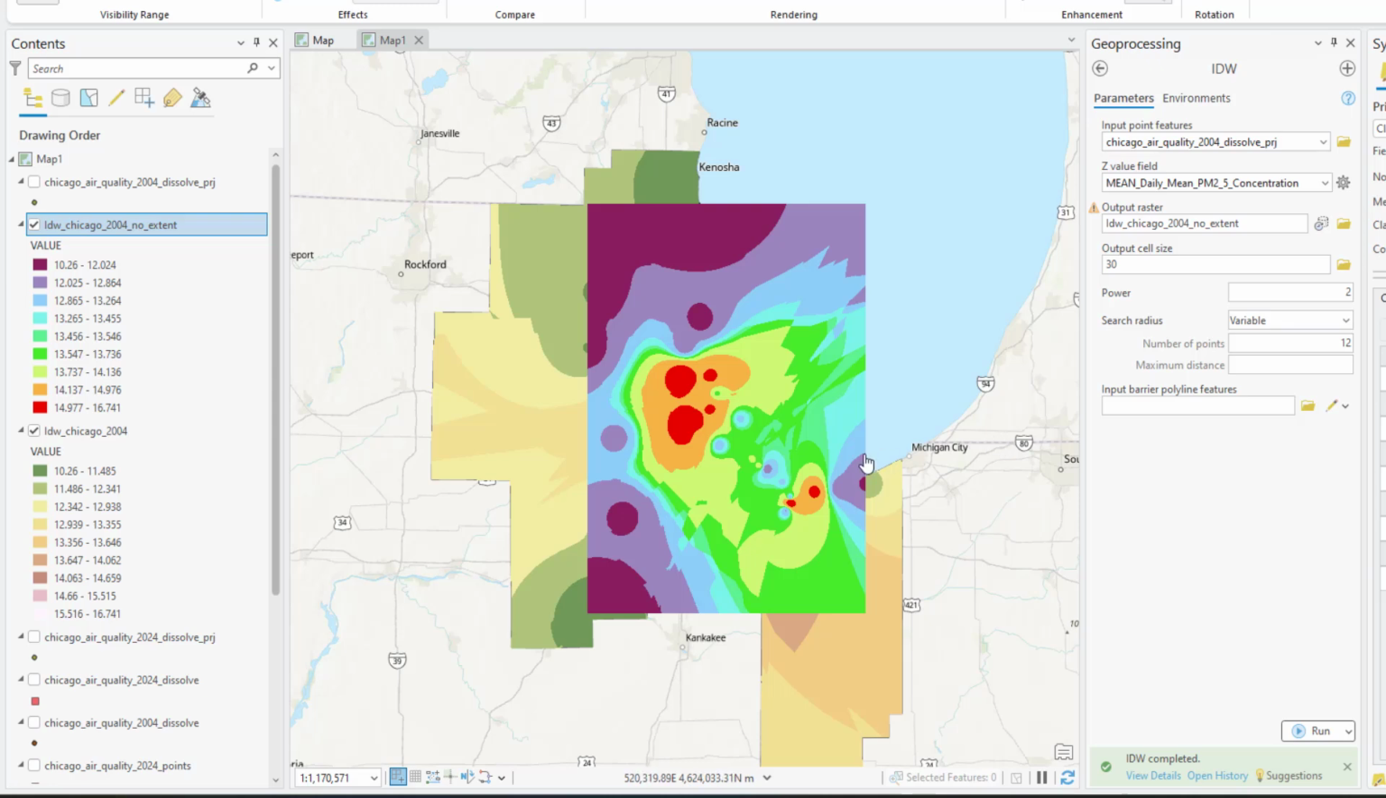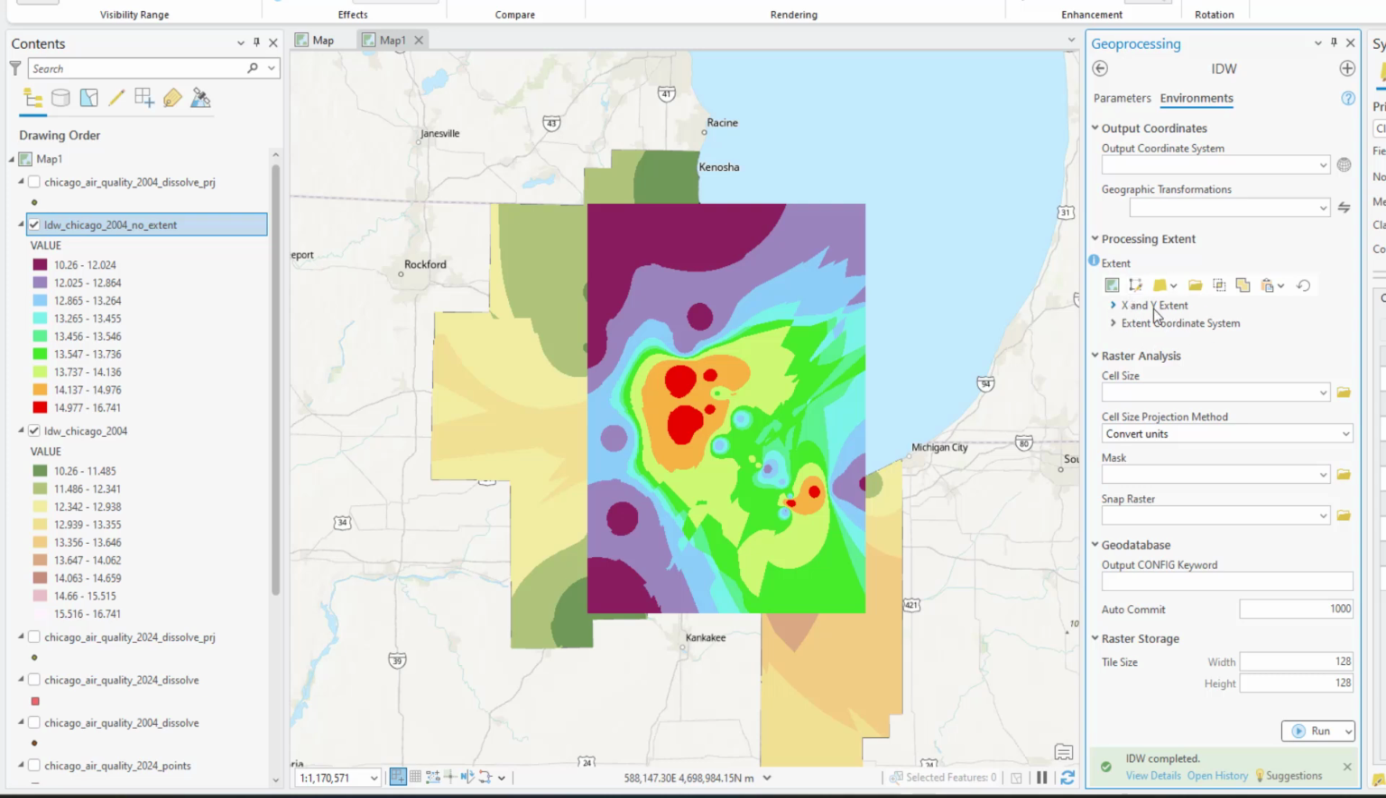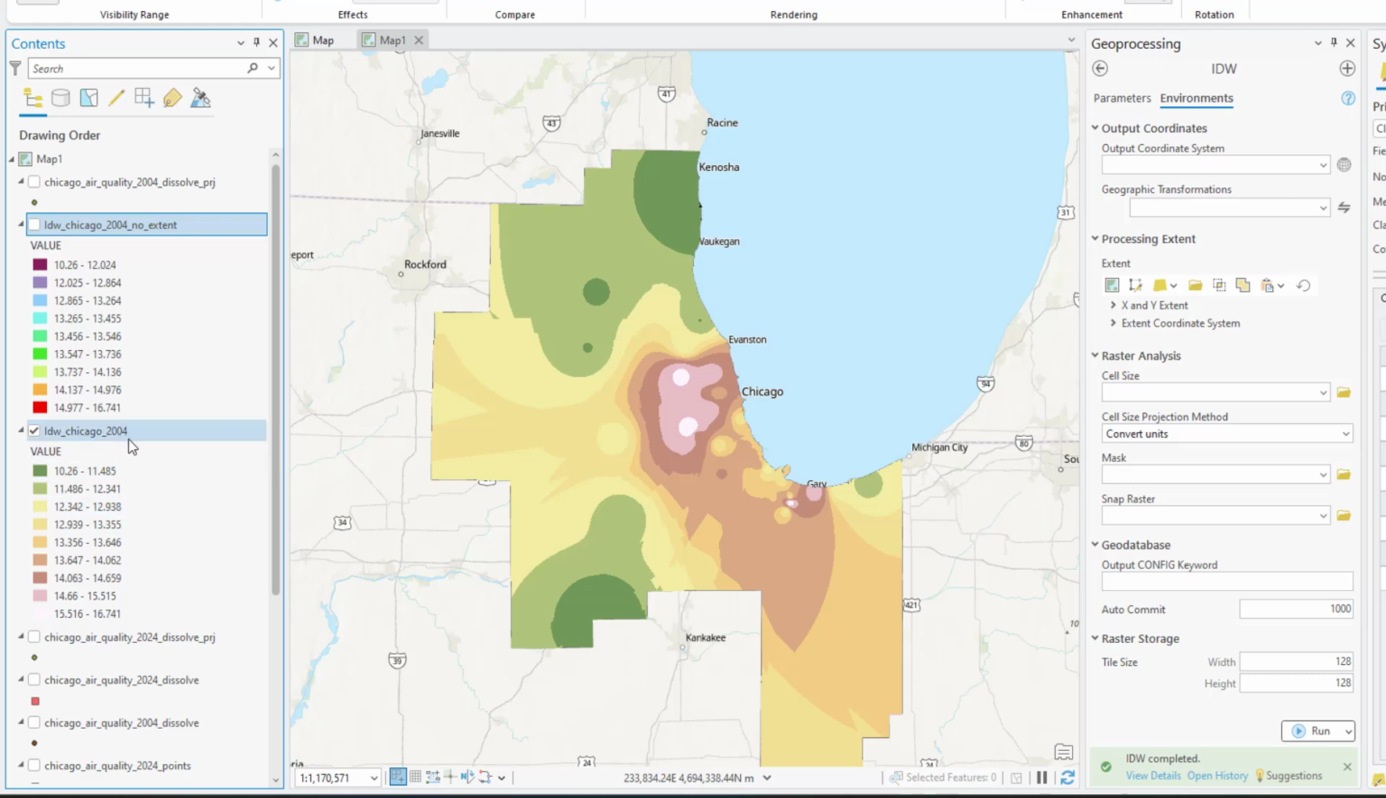So I was going to show you how the interpolation output looks if you do not assign the spatial extent of the metropolitan area, and this you can see is the output, this rectangular output. I changed the symbology so that you can visualize the two layers. The top layer is the one without the spatial extent, so in my tool, I did not assign any processing extent. And the bottom layer is the one that you did, where we assigned the metropolitan area as the processing extent.